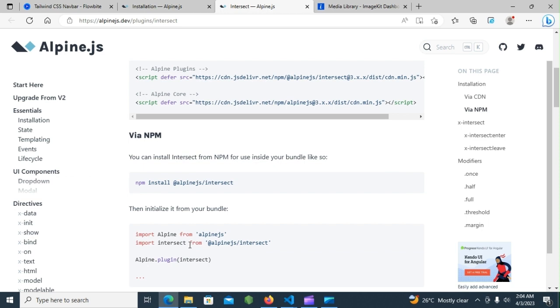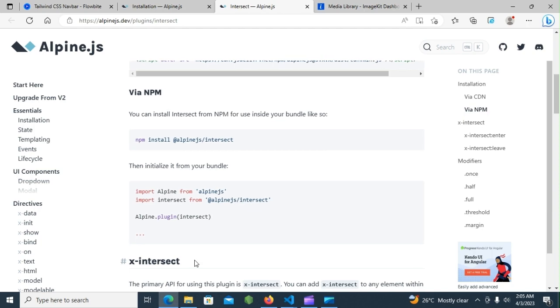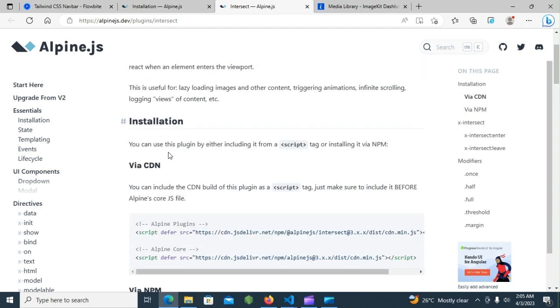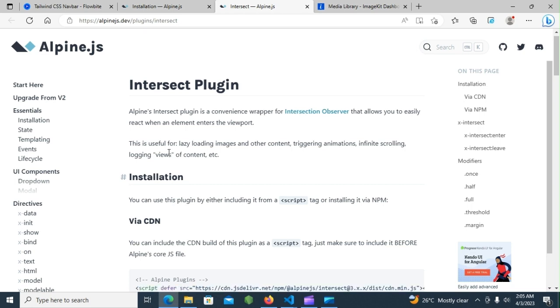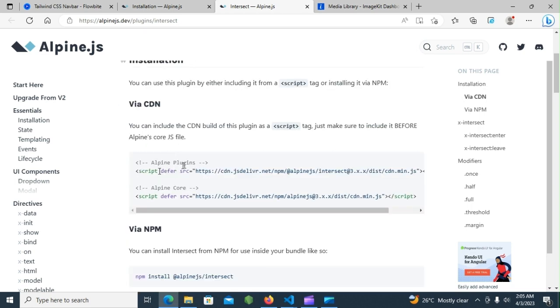I have to remind you guys, when you're implementing this, you need to follow the guidelines. After getting your Alpine.js, you need to make sure you get your intersect bundle and then insert it into the plugin. All right, this is how you do it. And when you are using the CDN, make sure the plugin for the intersect comes before the plugin for the main Alpine CDN call.